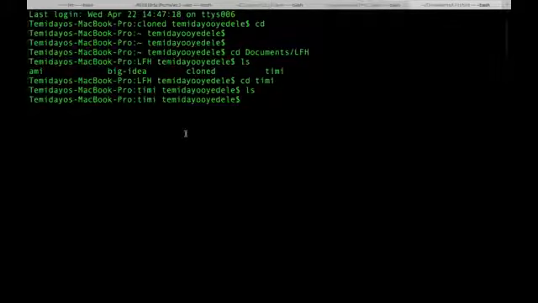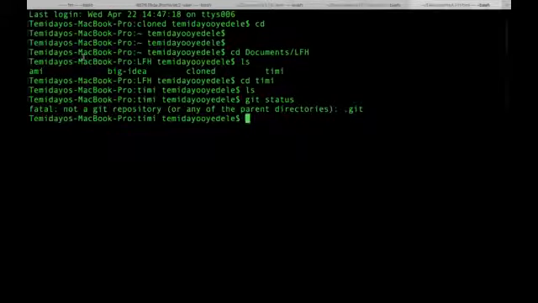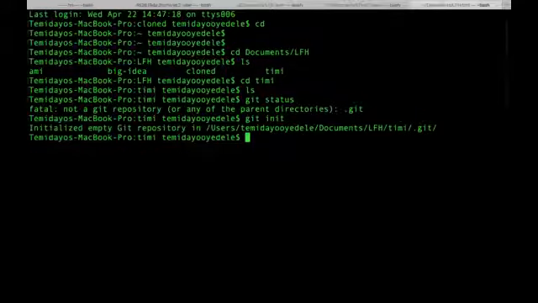So we are fine. Now, Timmy is not a Git repo. It doesn't have Git initialized. Like I said, if I do a git status here, I should get an error. You see, fatal: not a git repository or any parent directory. So then I have to just do a git init. That's the first step, and you can see it initialized an empty Git repo.